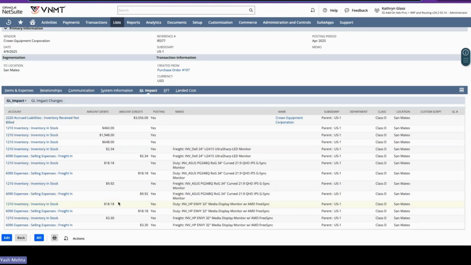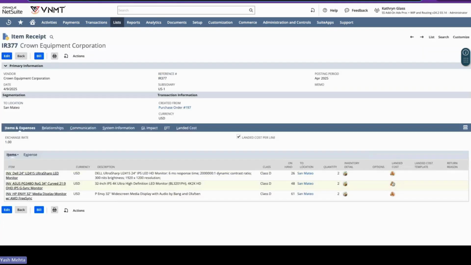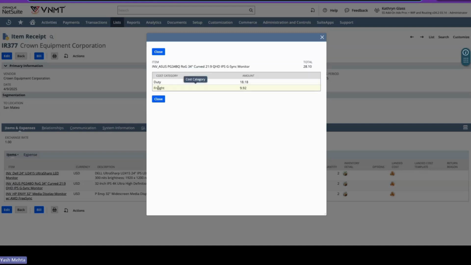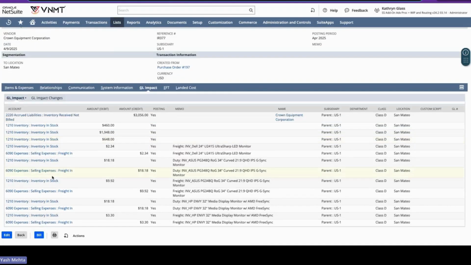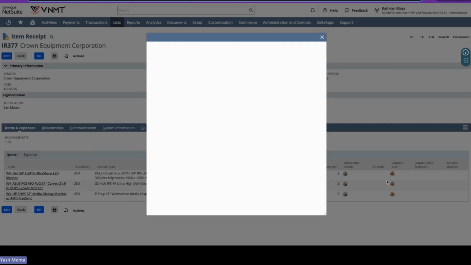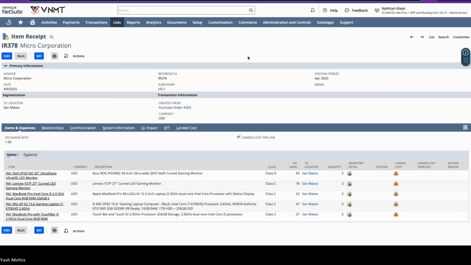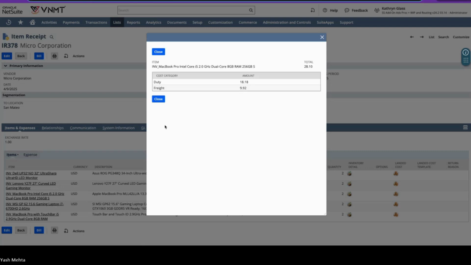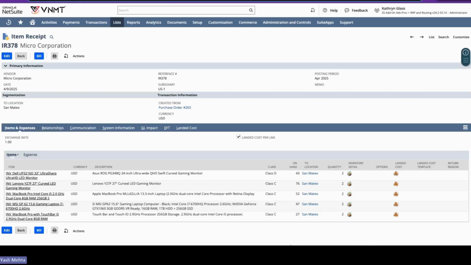Ian, earlier you had mentioned a question regarding currency. As you saw, I had added my freight in euros, but it gets converted into USD and is being applied in USD as well on the GL impact. Same way it would be done on all of these item receipts, and you can see the landed costs over here as well. That was our inbound shipment and adding landed costs over there.